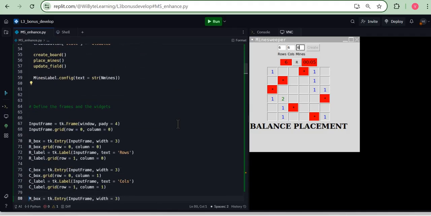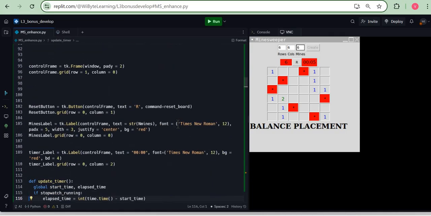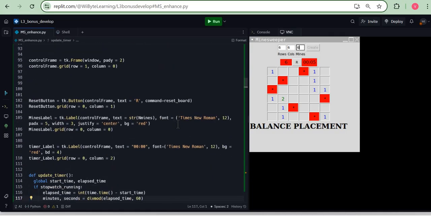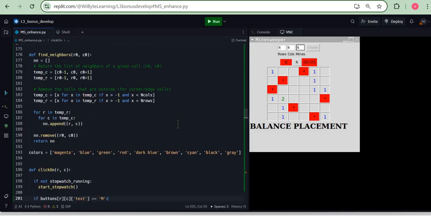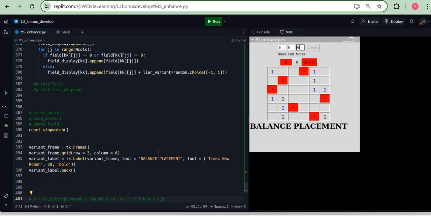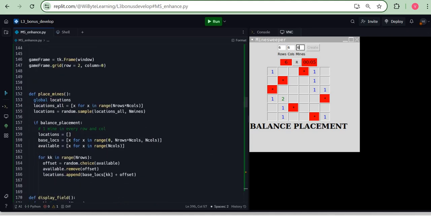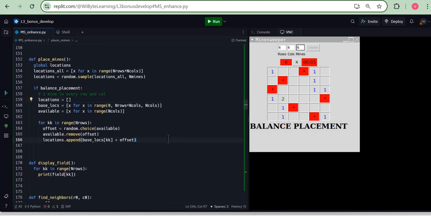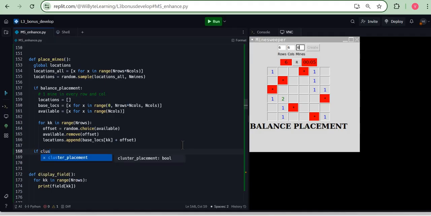Now, obviously, all of this has to happen inside place mines because the clues are going to work exactly the same. But before getting there, let me update my variant label so that it's clear. I'm going to just say instead of balance placement, I'm going to say, well, cluster placement. Now, I get back to my place mines function. Remember, I've set the balance placement to false. In fact, I'm going to just create one more of such conditions. Say if cluster placement is, let's say, true. So, I'm looking for a certain cluster.